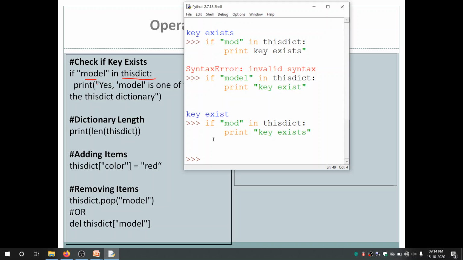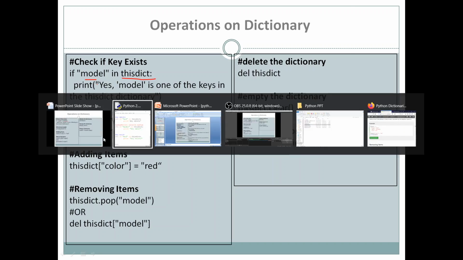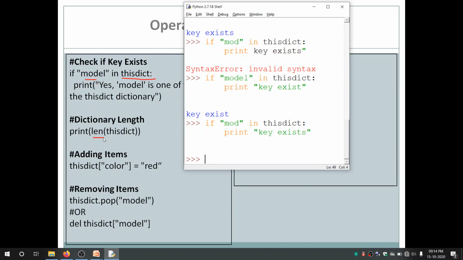Okay, next operation is the length of a dictionary. We can check the length of a dictionary by using the len method, which will give us the length of a dictionary. So let's see, I'll say print, in brackets, len of the dict.